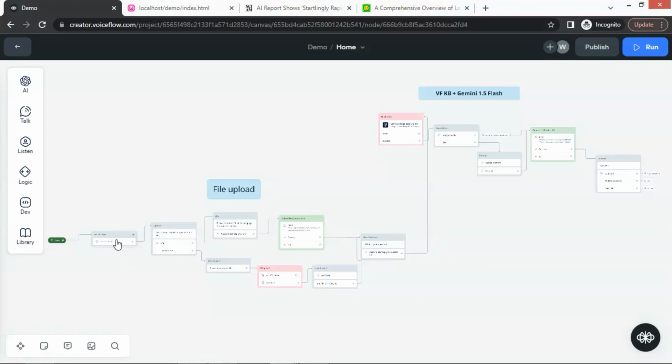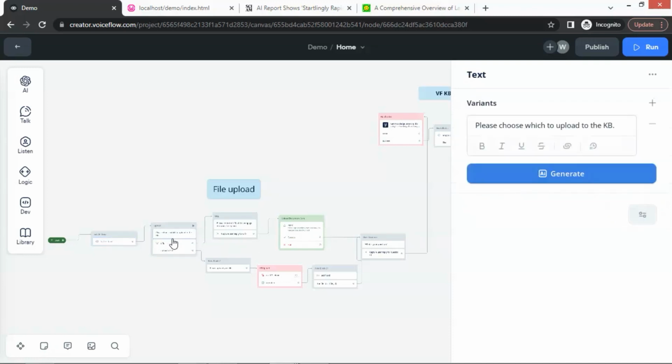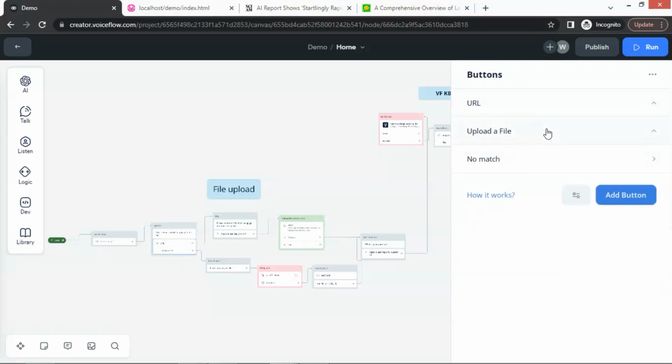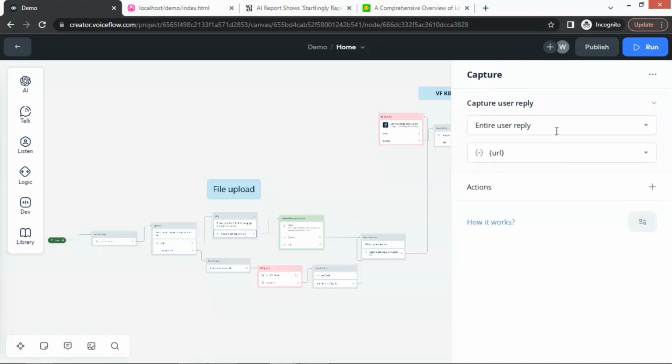The first block is a set block where we save the Gemini API key and the Voiceflow API key to the corresponding variables. In the text block, we let the user choose which to upload. We provide two buttons for the user to click. One is for URL, and the other for uploading a file. When the URL button is clicked, we let the user enter the URL. We use a capture block to capture the entire user reply and save it in the URL variable.